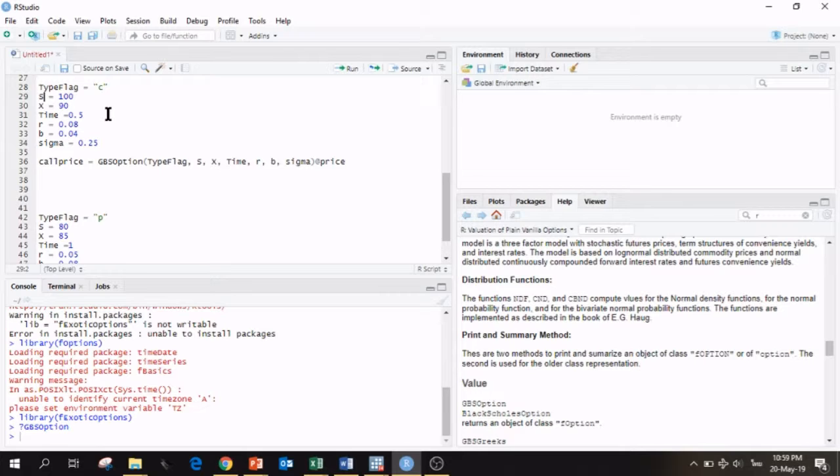If T equals 1, it means 1 year, but here in this example it is 0.5, which is 6 months. r is the annualized rate of interest used for compounding, and b is the annualized cost-of-carry rate or dividend rate. And the last one, sigma, is the annualized volatility of the underlying asset. Here 0.25 means 25% volatility per annum.